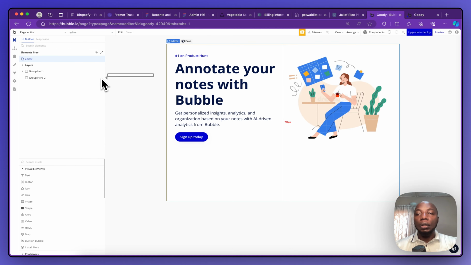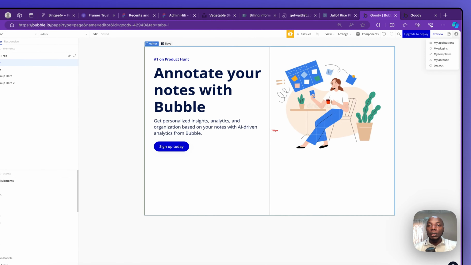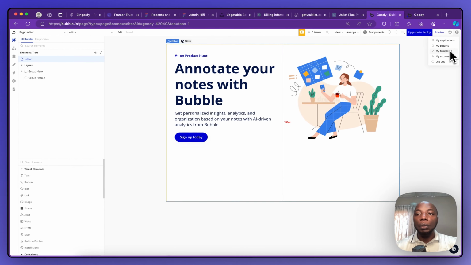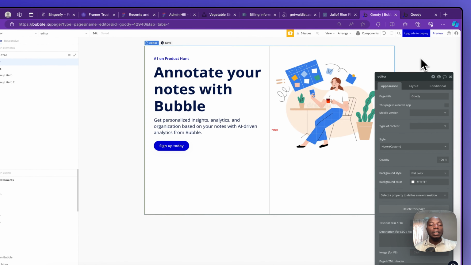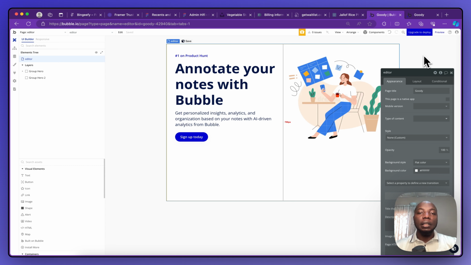That's what the Bubble Editor does. You can see your profile screen over here. It's just so tiny. You can see all your applications, your plugins, your templates, your account, and you can even log out if you want to. That's the summary of the Bubble Editor. You go ahead and explore.